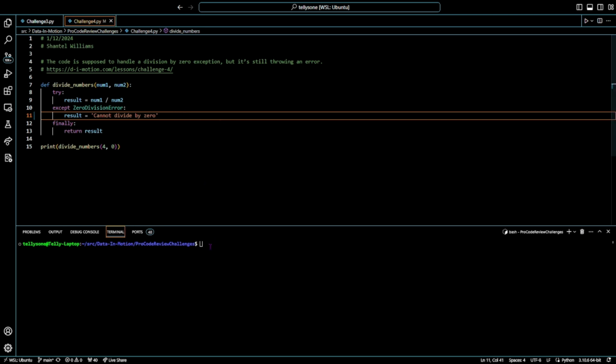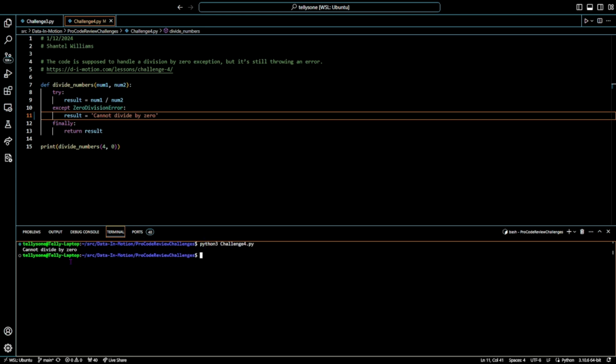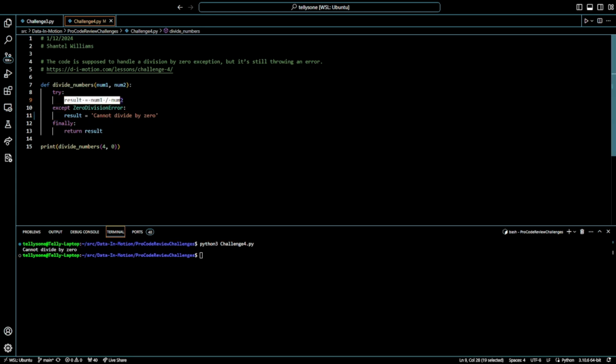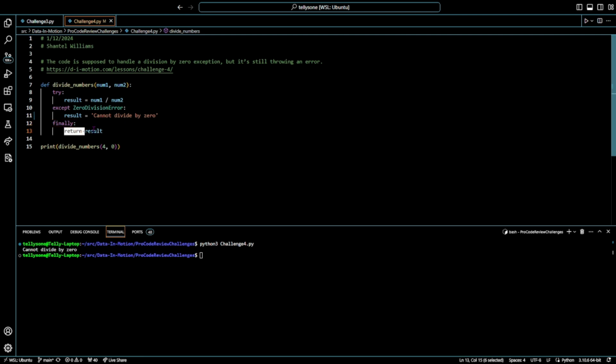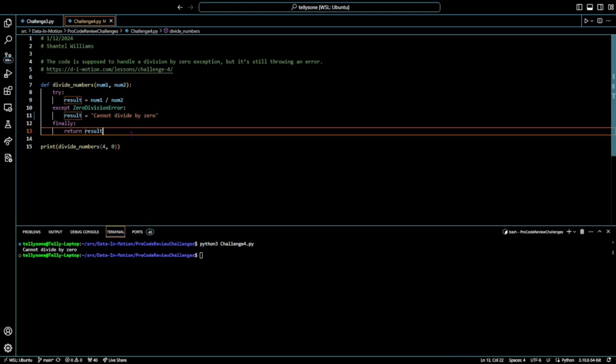Okay, so let's go ahead and run it again and see what I get. And there you have it. You see that it is working. Because we have values for result regardless of which condition is met, we'll still have that result variable to return here in the finally block.